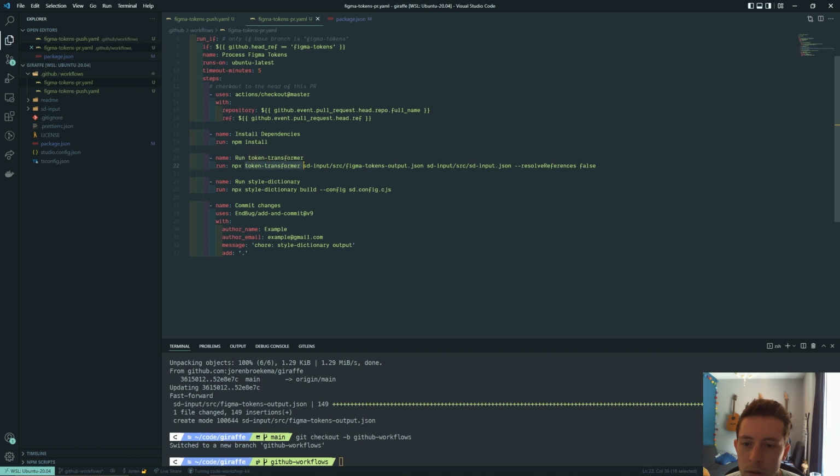And we say run the token transformer, run it on the sd input /source /figma tokens output.json. We should have that JSON already. That's this JSON over here. And the output file should be the SD input file. So that might be a little confusing, but the token transformer has an input, which is the Figma tokens output. And the output of the token transformer is the style dictionary input.